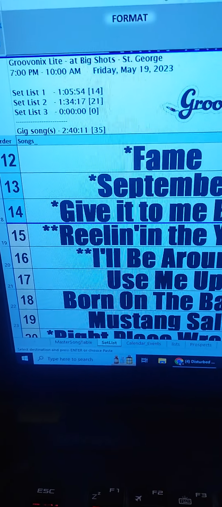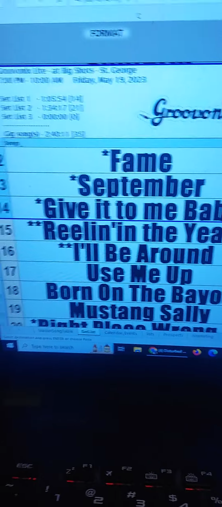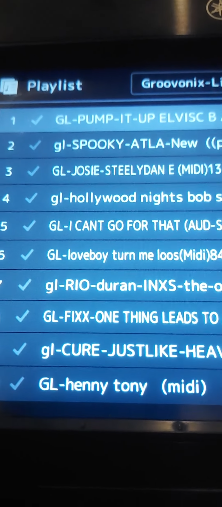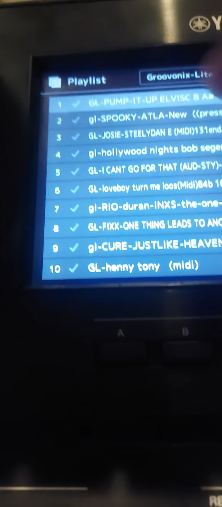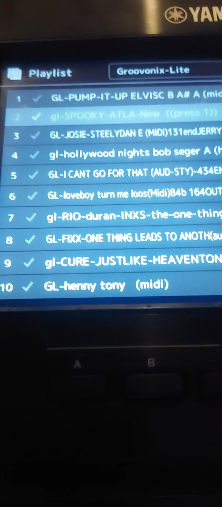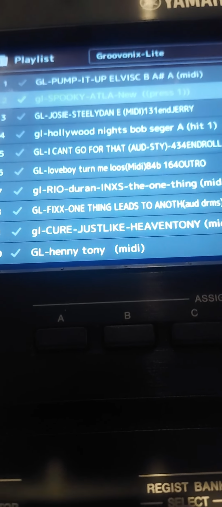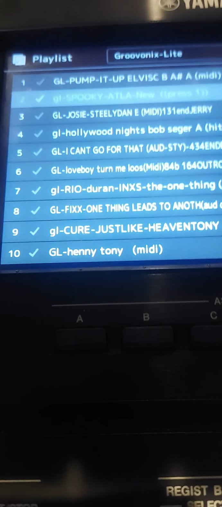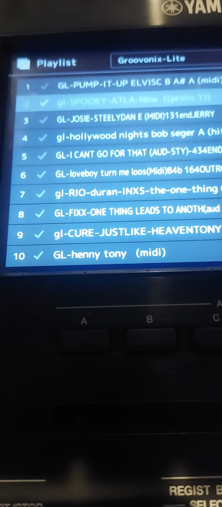So the blue, set list 1, set list 2. Then what I do with this is I organize my keyboard, because for every song that I have in here, I can create a playlist that matches that set list. So here's Pump It Up and Spooky, okay? If I hit number 2, like that, the whole keyboard is ready to play Spooky right now. Or let's say The Fix, number 8. If I went to The Fix, the whole keyboard is already configured to play The Fix. So I'm ready to go. If I wanted to play The Fix, I would hit this button.